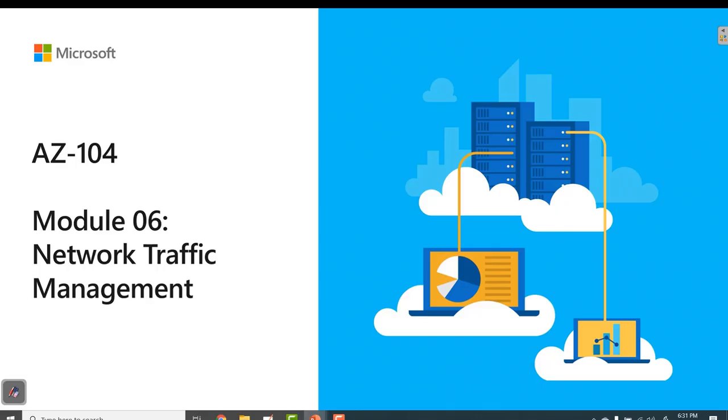Network traffic management. As per the Microsoft's flow, this is module 6. So far, we have learnt only the independent components like compute, which is the virtual machine scale sets, and virtual machines in availability set and availability zone. And then we learnt different types of storage, and there's no connection between these two. And then we also learnt about VNet and subnet and different types of security rules. What is the relation between all three? So here is where we are going to learn about the network traffic management.